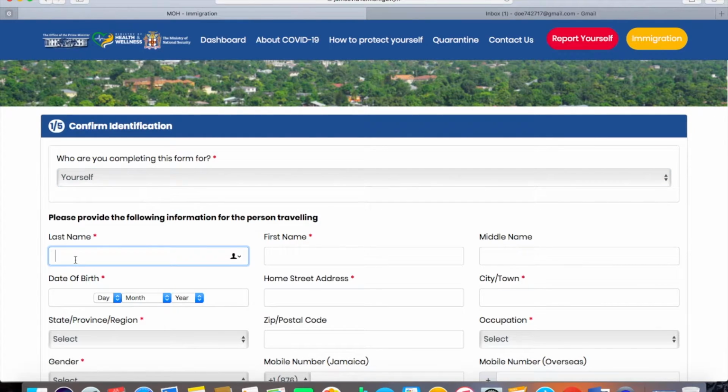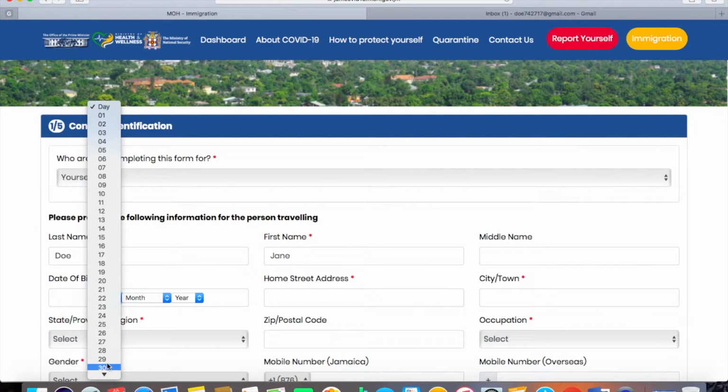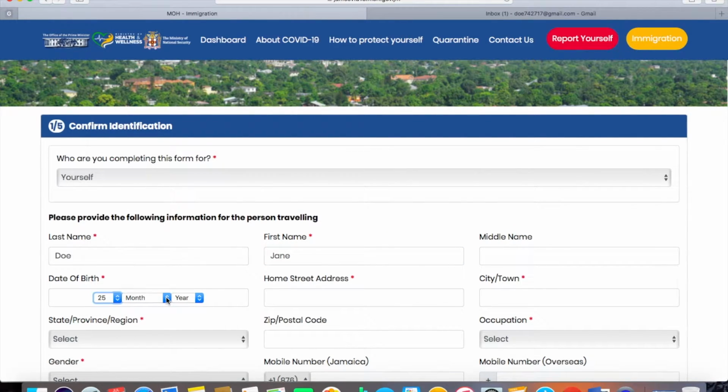Next, you'll enter your last name. Go ahead and type it in the box provided. Next, type in your first name, followed by your middle name if you have one. Next, go ahead and enter your date of birth. For this example, as date of birth, I'll be choosing the 25th of December, 1985.